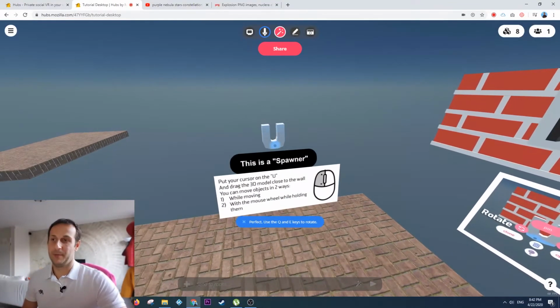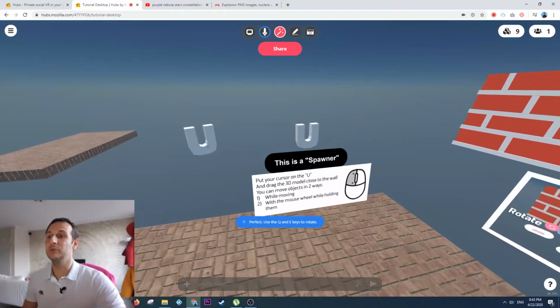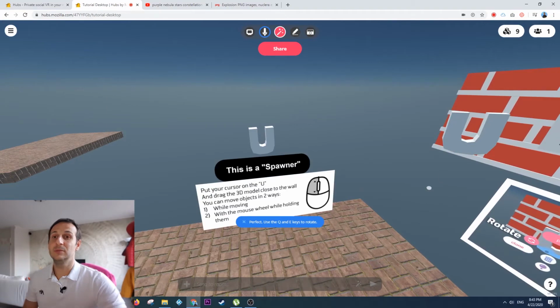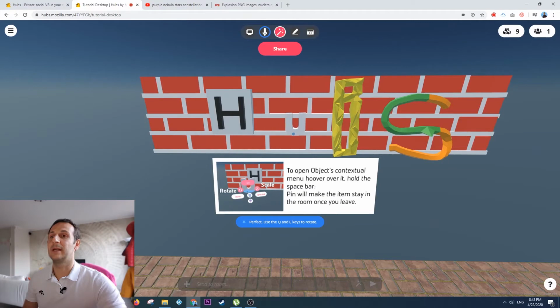Now, this is a spawner. A spawner is also created by the creator of the room and allows you to grab an object and have it reappear there. Objects can be moved in different ways. You can move left, right, forward, and the object moves with you. As well, while you hold the left mouse button, you can also use the mouse wheel to move it further or closer to you. Now, let's try to put this U closer and finish this hub sign. We're gonna move it there. Yeah, more or less about there.